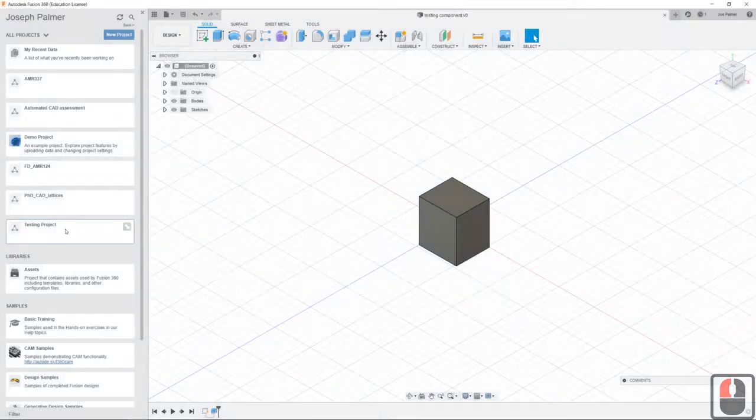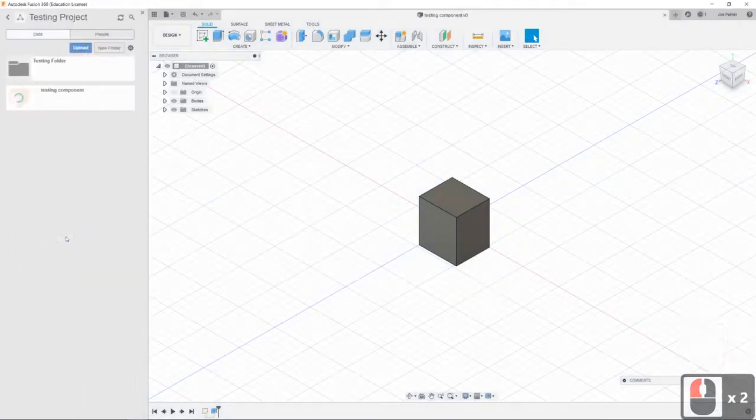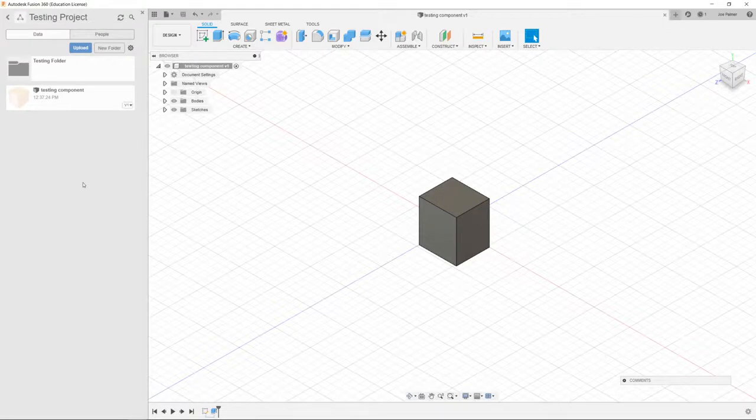What we will see now is if we go back into our test project, we will see our component which we've just saved appear in the data panel on the left hand side. Now what you might see is that a small blue spinning circle appears for a few seconds before disappearing. What this means is that while that blue circle is spinning, it is uploading that data to the cloud. Once it's finished spinning and you see a view such as this one, that data has been uploaded and you can safely quit the program and still have that data accessible to you at a later date.